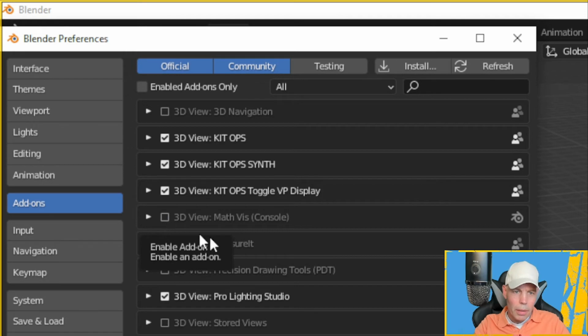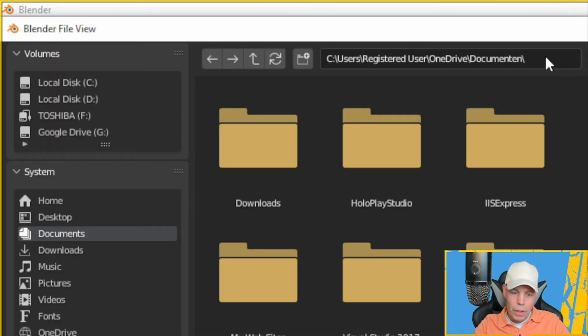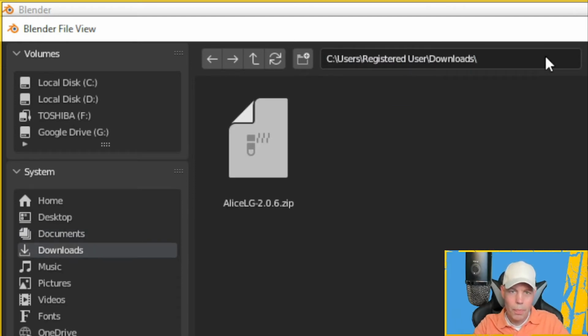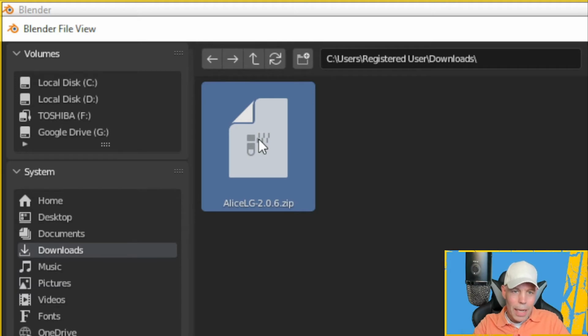The Alice software is not packed with the default release, so we need to go to the Install option on the top. Find the Alice software. I saved it in my downloads folder, which is located here. Click on the AliceLG add-on. It is the zip file that we need. And then click on Install Add-on.